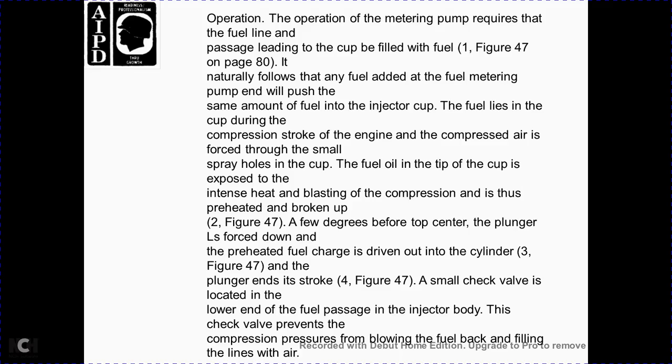Operation. The fuel metering pump requires a fuel line with a passage leaving the cup to be filled with fuel, as shown in figure 47 on page 8. The fuel metering pump pushes the same amount of fuel into the injector cup. During the compression stroke of the engine, the compressed air is forced through the small hole in the cup, mixing with the fuel oil and exposing it to the intense heat of compression, so that the fuel is preheated and broken up.